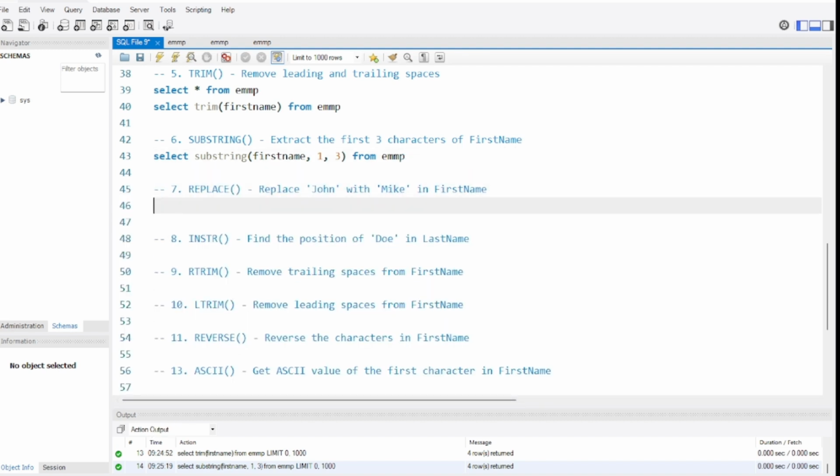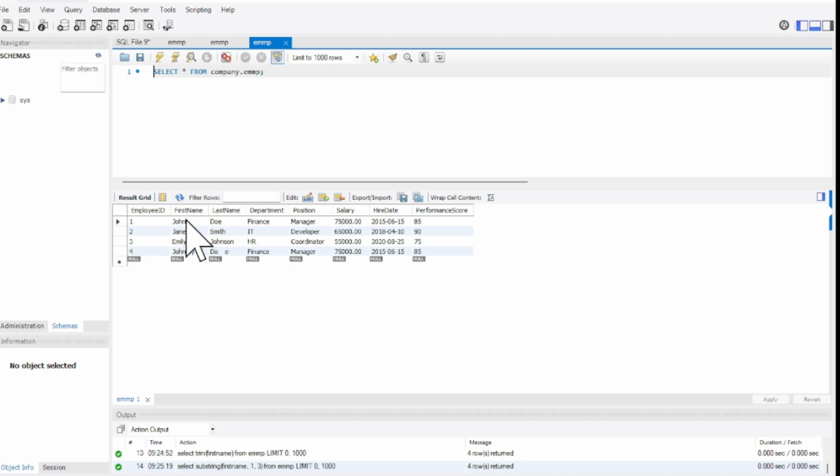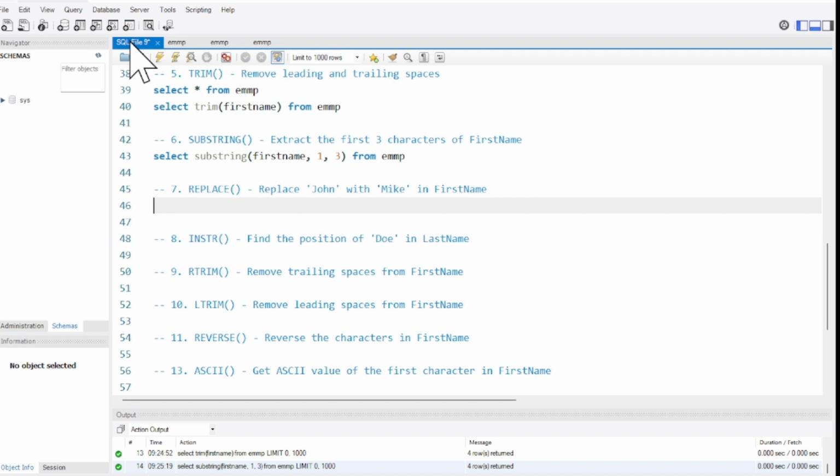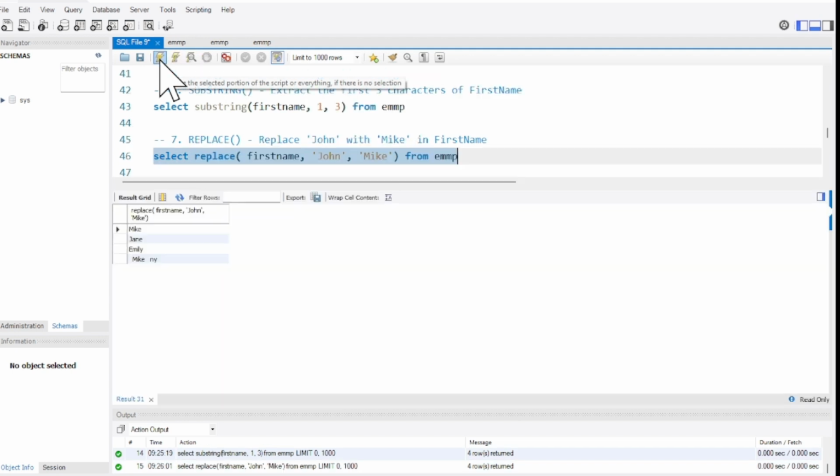Now I want to replace John with Mike. See, there is an employee called John. Here also we have John. So I just want to replace this John with Mike. See how it works. Select, you have to call the replace function. Now you have to write on which column, replace what, with Mike. Okay. From employee table. Now see how it works. See, John replaced by Mike. Here also the word John has been replaced by Mike. Okay, so whenever you find John, just replace it with Mike.